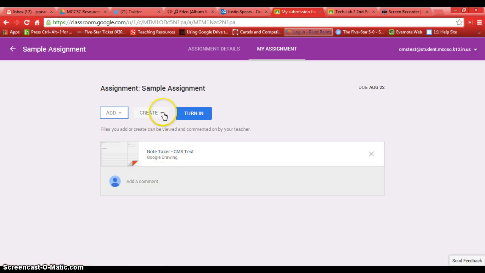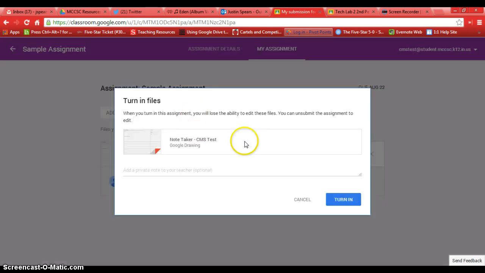Okay, if they want to go ahead and create right from here, like again, if I handed this out and said, I want you to create a Google presentation showing me how to solve for quadratic equations, I could click on presentation, create my presentation, and then turn that in here on the assignment sheet. But since I gave them something to work off of, I could just go ahead and click on turn in.